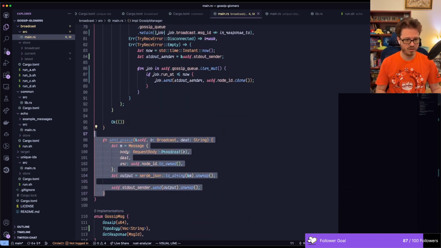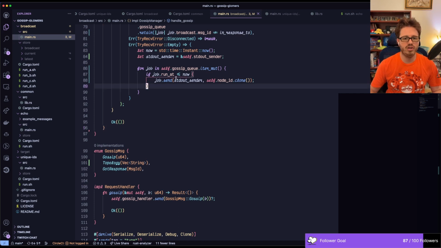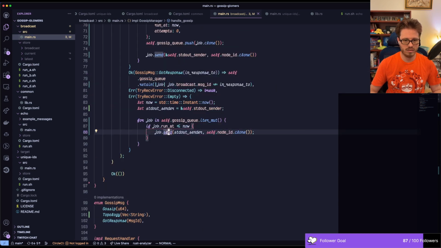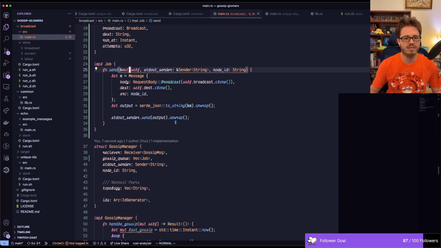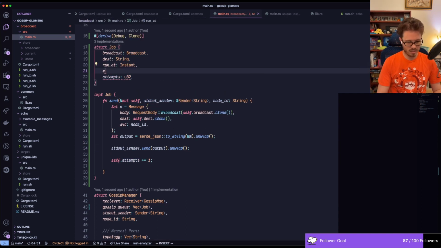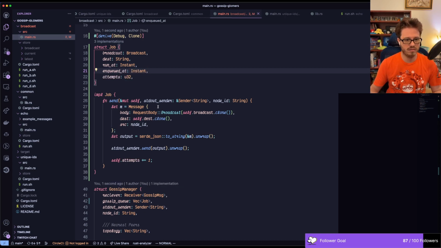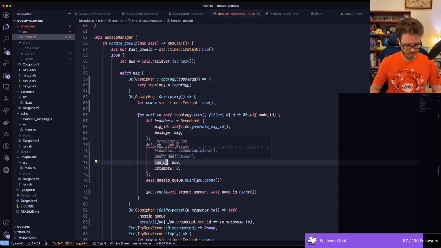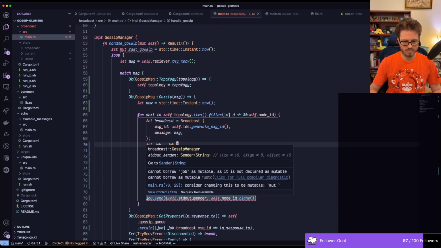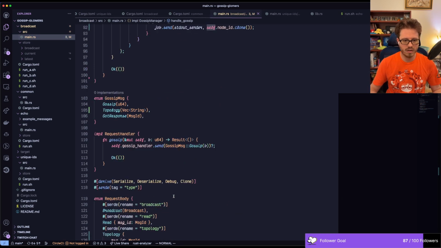Send gossip doesn't exist anymore because we have jobs that we can hit send on. Love that. You got a job queue going. Okay, so if you send a job. Oh, wait. Oh, cool. Because it can take a mutable reference to itself. And then say self.attempts plus equals one. And actually let's add an enqueued at instant. Enqueued at. Can't borrow jobs as immutable as it is declared or something. Oh, let's make it mutable. Okay.